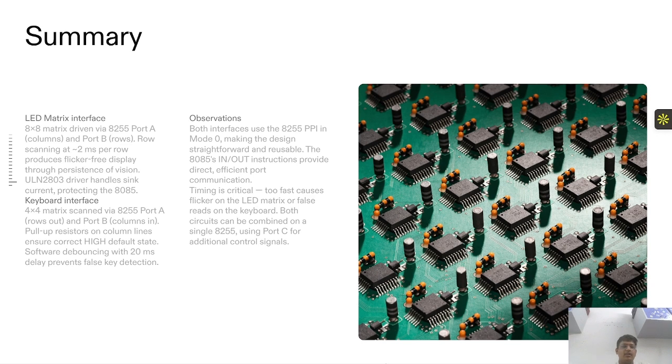And this is finally the summary. The LED matrix is an 8 cross 8 matrix driven by the 8255 chip, having port A and port B, port A for the columns and port B for the rows. Row scanning is at 2 milliseconds per row. So there is a delay when scanning, but that is not sufficient to be observed by the naked eye. Because of persistence of vision, we see it as completely ordered and not in a discontinuous manner. We are also using the ULN2803, which handles the sink current, protecting the 8085.